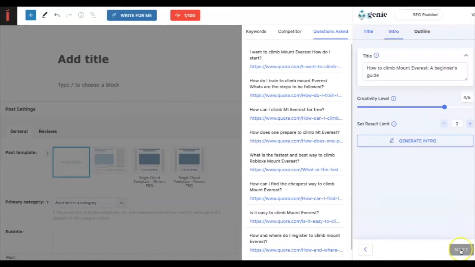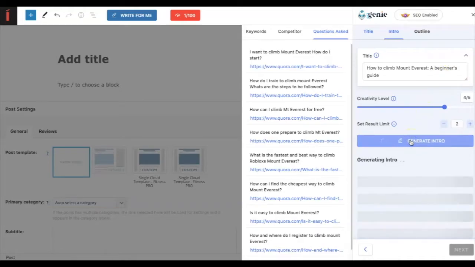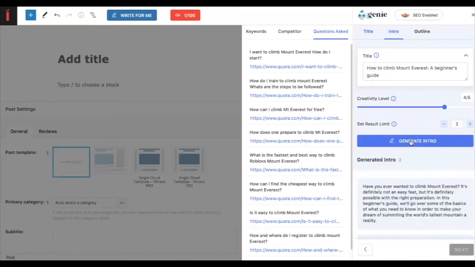So let's click next. So it took us to the intro section, how to climb Mount Everest, a beginner's guide, and let's try generating the intro. You can tweak the title as well, so it's not necessarily that it has to be the same as what has been provided by this Get Genie. So you can have your very own also.